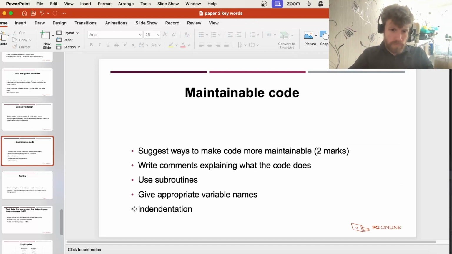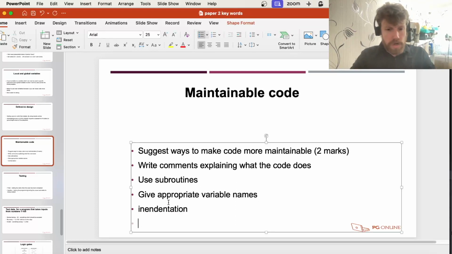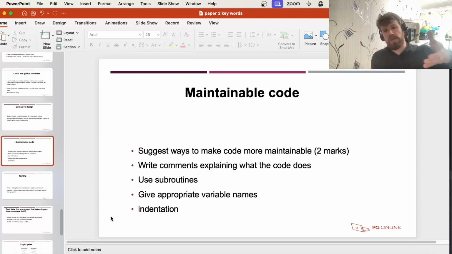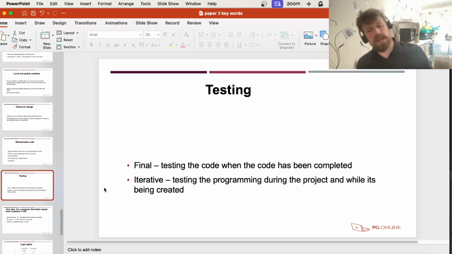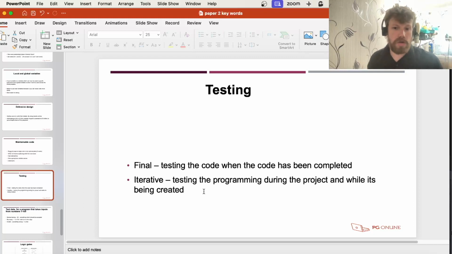Definitely spelled that wrong. Indentation on there. So we've got indentation, which is where the part of the code is indented. It indents the code and shows which part of the code it belongs to. Testing. On here, we've got final and iterative, where final is testing the code when the code has been completed, and iterative is testing the program whilst the project is going on.